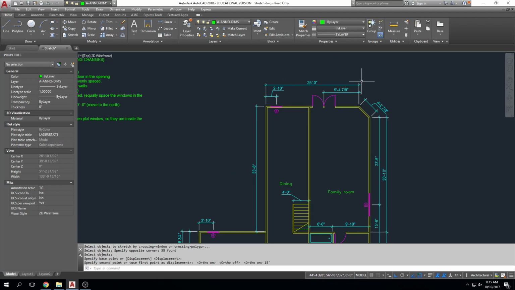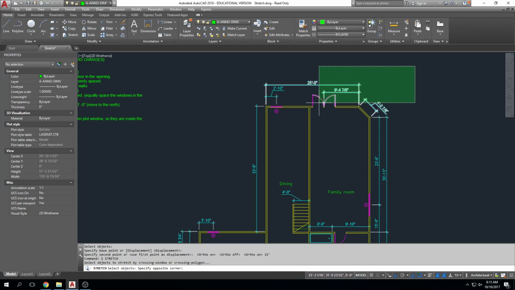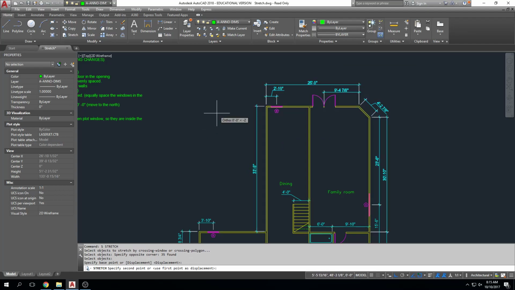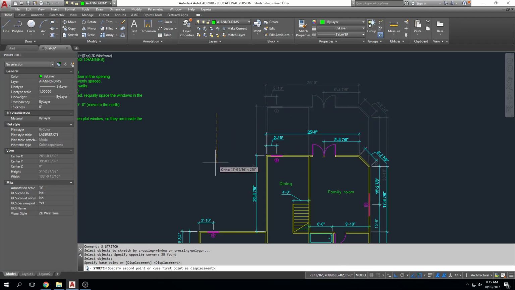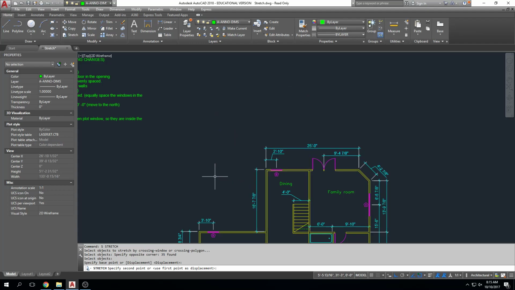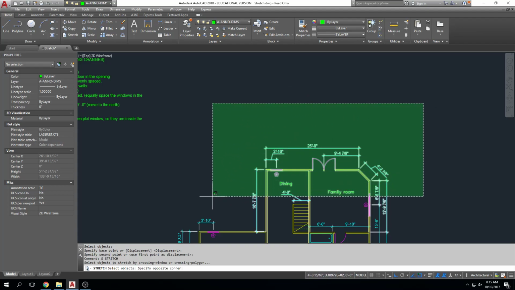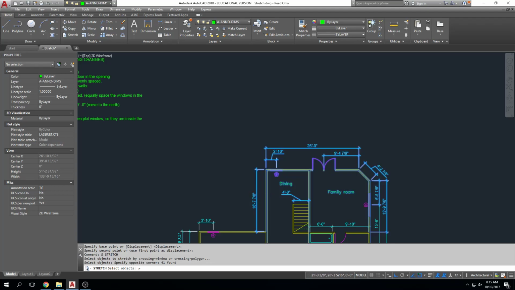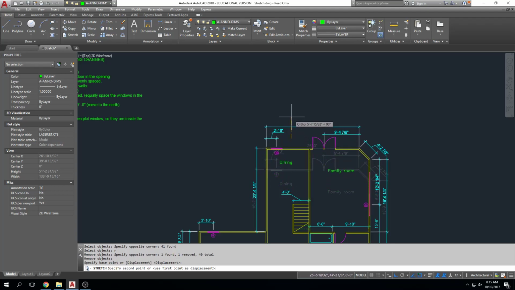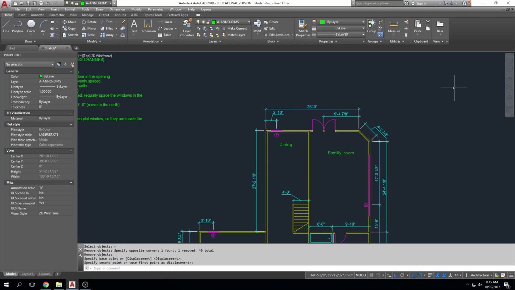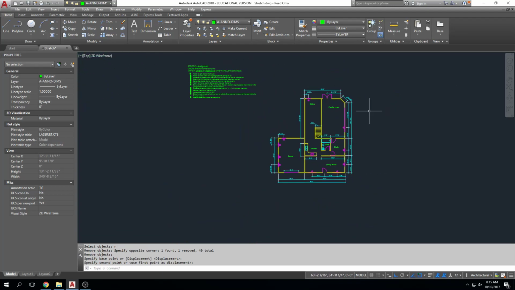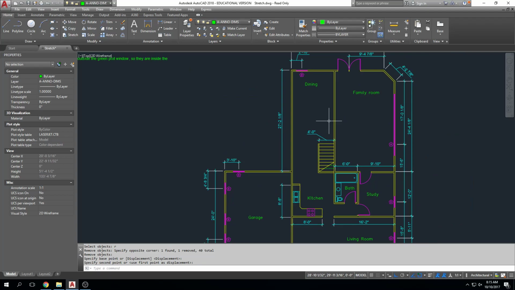Essentially I just increased those two rooms by 15 feet. S for stretch, enter. I select, enter, click, move in the direction I want to go, and I can bring it back down, click. We're going to make this a little bit larger just for fun. We'll make that look about like that. All right, so that's how stretch works.